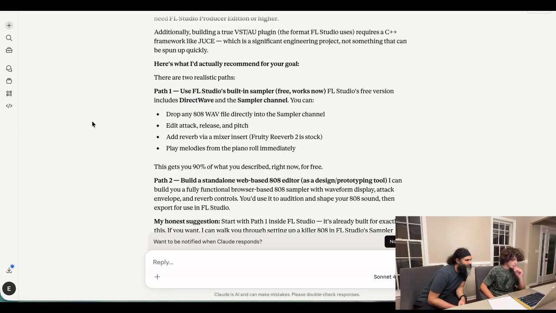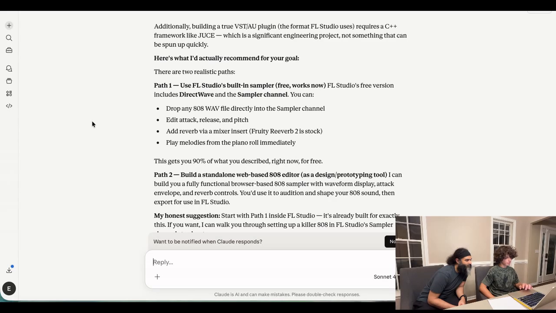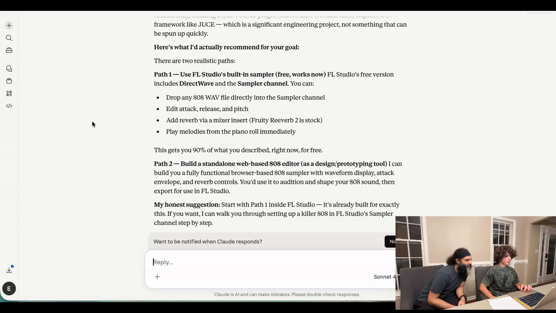With direct wave and sampler channel, you can drop any 808 WAV file directly into the sampler channel. Edit attack, release, and pitch. Add reverb via mixer insert. Fruity Reverb 2 is stock. Play melodies from the piano roll immediately. This gets you 90% of what you described right now for free.